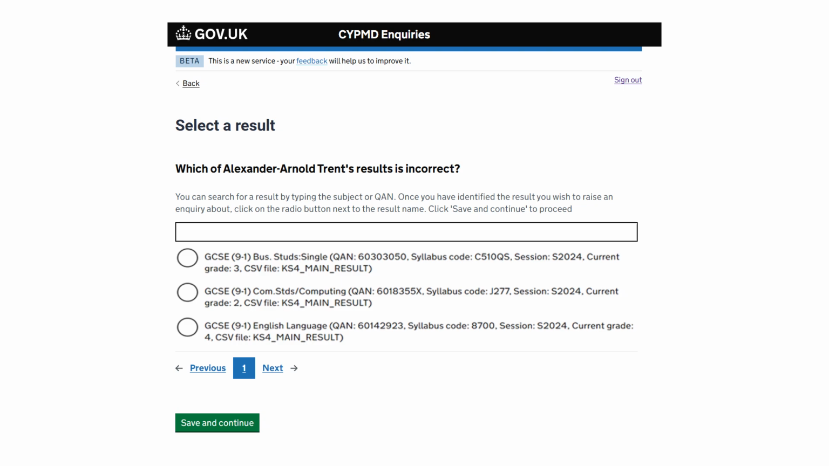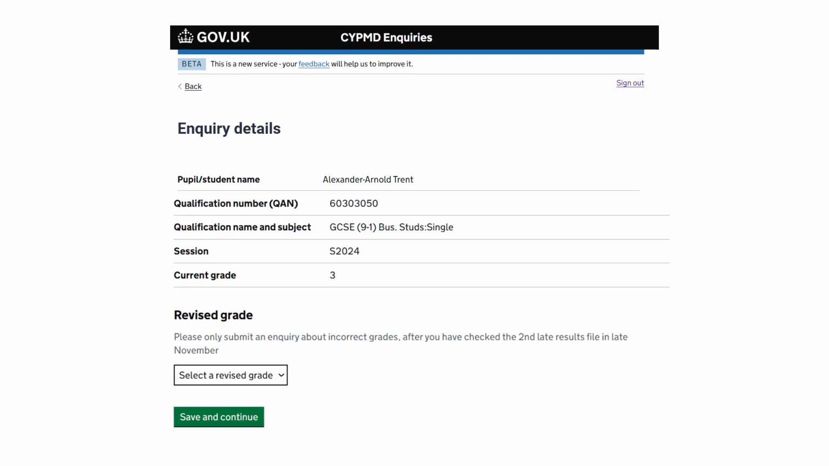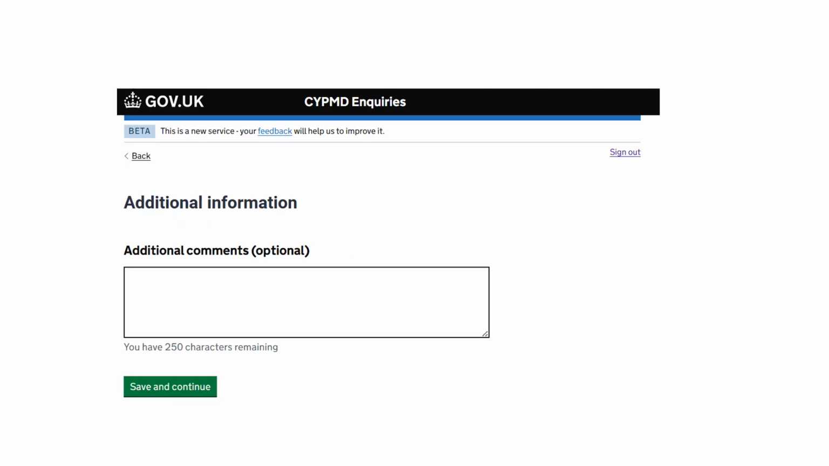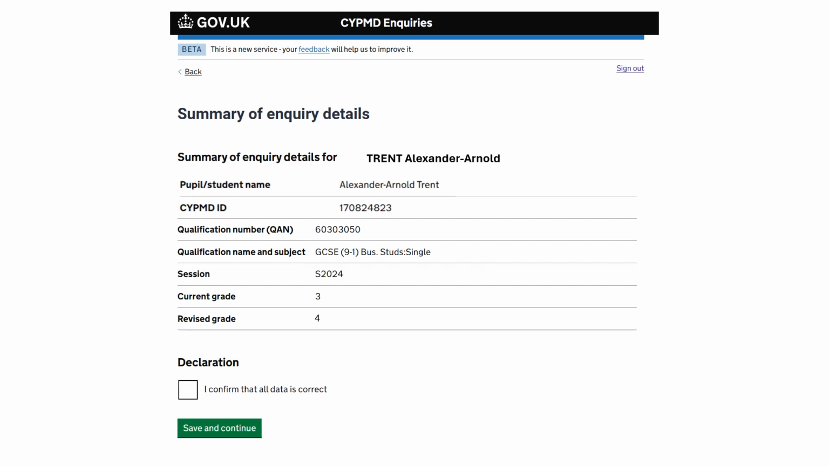The results for this pupil or student will now be shown. Please select the qualification that has an incorrect grade and click Save and Continue. Select the correct grade from the drop-down and click Save and Continue. You will now see an additional comments box. This is optional, but if there is anything you'd like to tell us, please write it in this box. Then click Save and Continue.